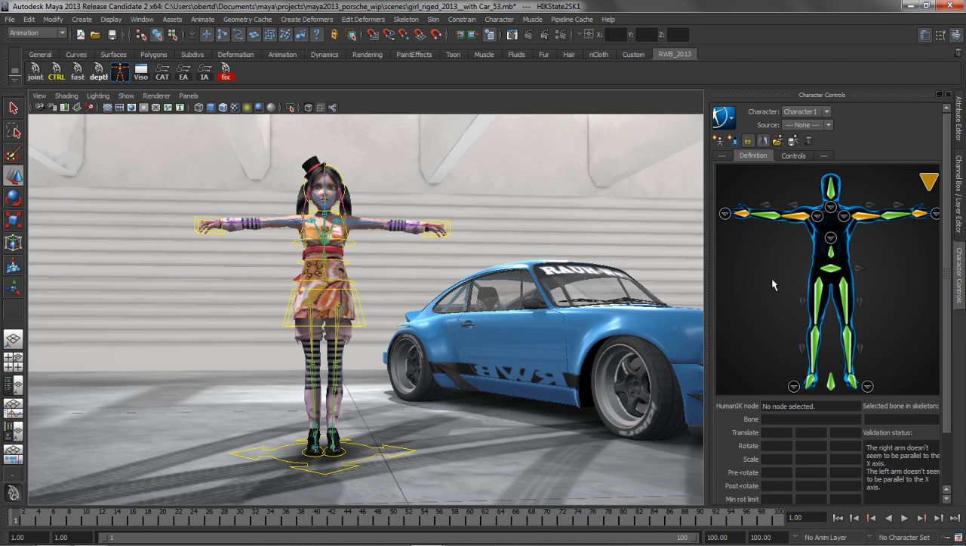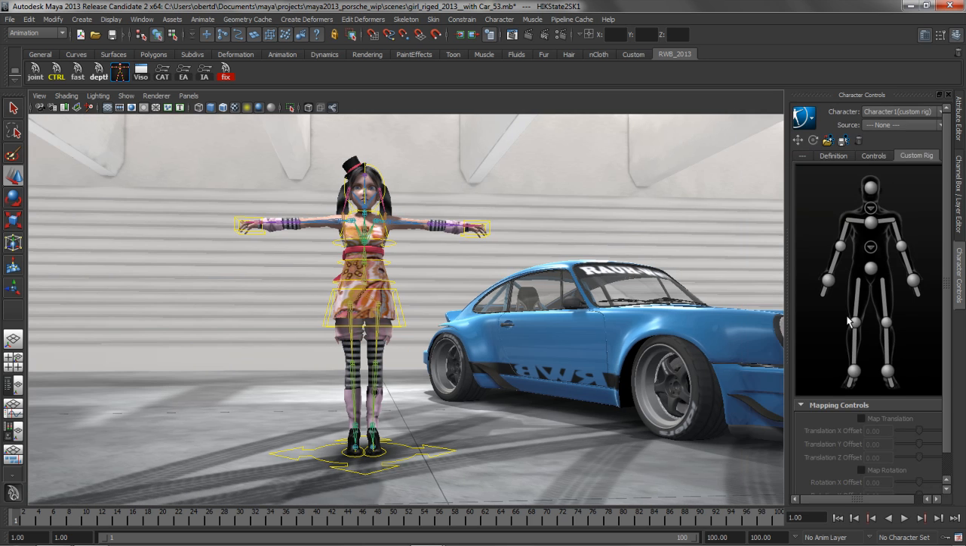HumanIK is going to solve this skeleton, but it needs to put that animation data somewhere. It could either be the control rig, which came in Maya previously, which is HumanIK's built-in FK-IK solution, or now we have the ability to have that information put directly onto custom rigs. So there's a little bit more work involved with setting up a custom rig, but it's not that hard to do. So let's go ahead and walk you through that.